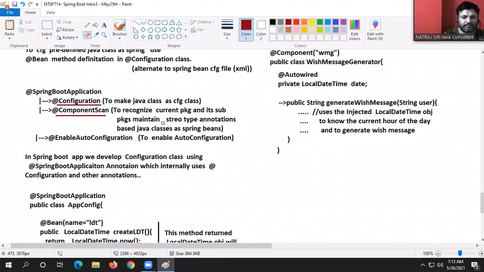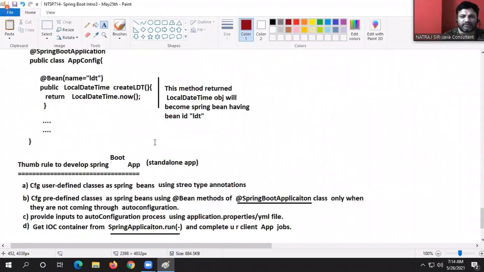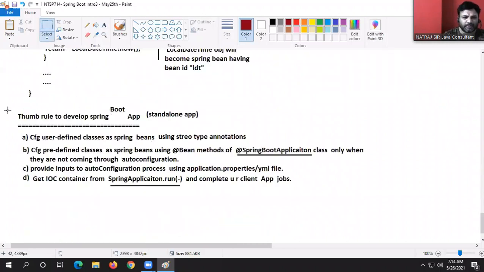Stereotype annotation based Java classes are recognized as Spring Beans. Then enable auto configuration, and based on the starter jars added, this annotation will start performing auto configuration. While doing that auto configuration, if any inputs are required, it will try to collect them from the application.properties file. Everyone getting my point, guys?